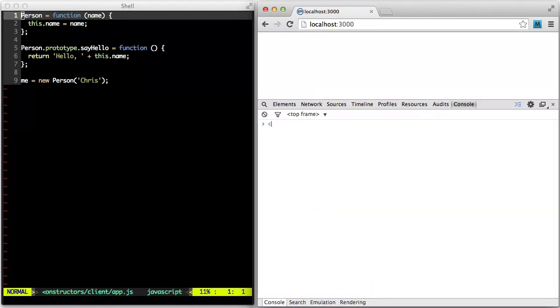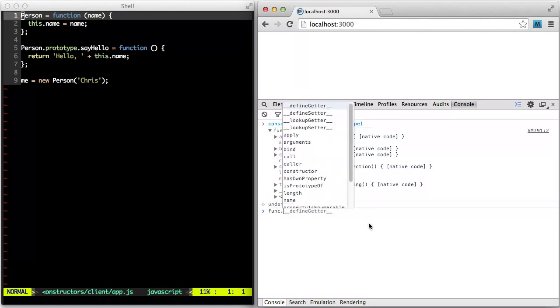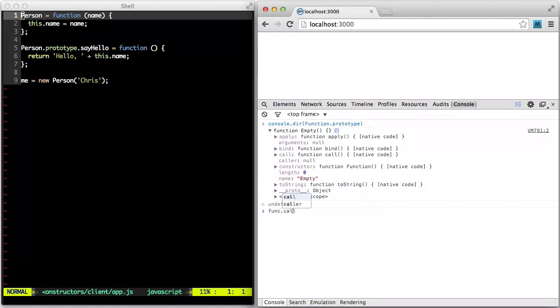Let's look at it specifically by typing console.dir and Function.prototype. There we go. And we can drill into it this way. And so any of these methods here are available on my function object, like call or apply. And that's because they're on the function prototype.